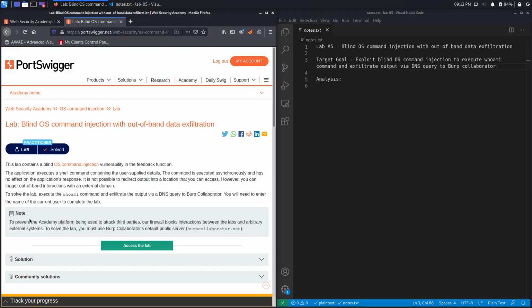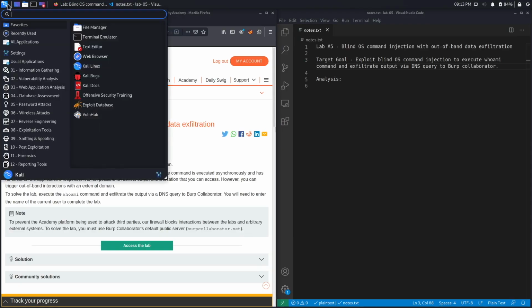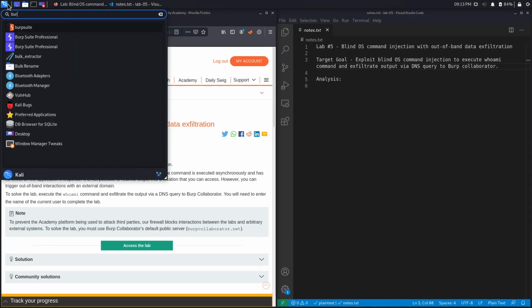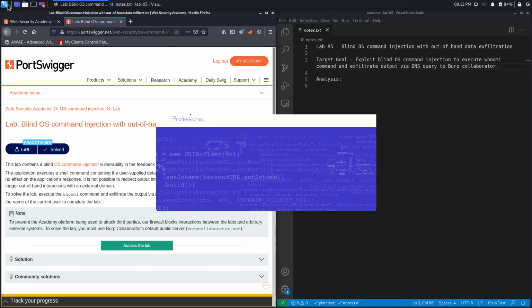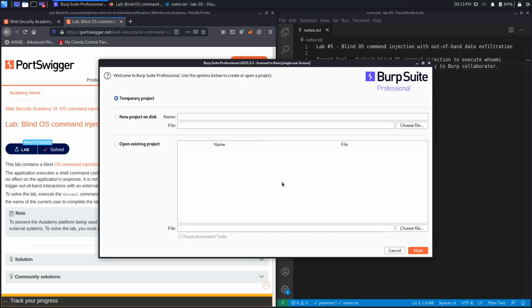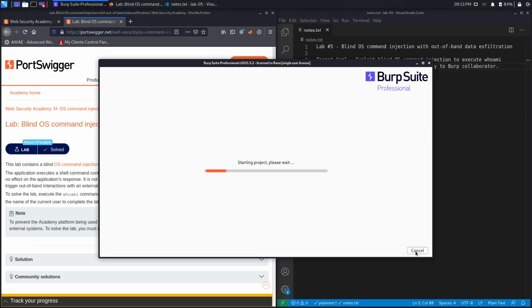And we've got a note right over here from the PortSwigger Academy telling us to prevent the Academy platform from being used to attack third parties. Our firewall blocks interactions between the labs and arbitrary external systems. To solve the lab, you must use Burp Collaborator's default public server, burpcollaborator.net. So unfortunately, we will need Burp Suite Professional in order to complete this lab because the Collaborator public server is not available in the Community edition. So let's hit next and then start Burp.